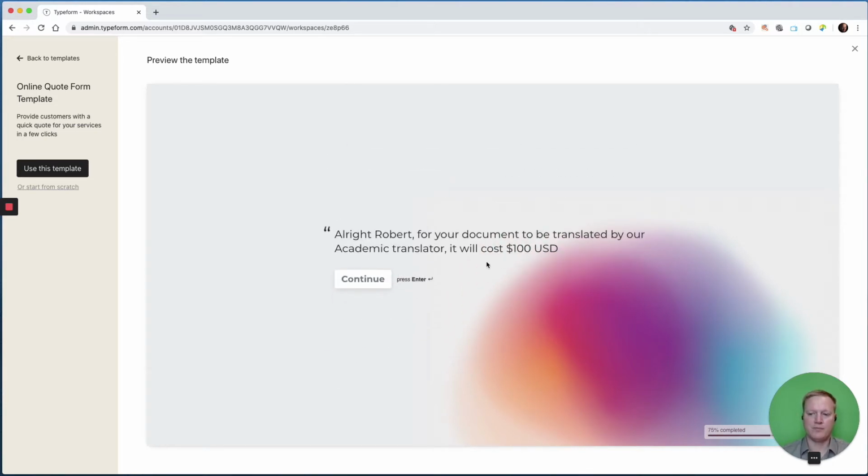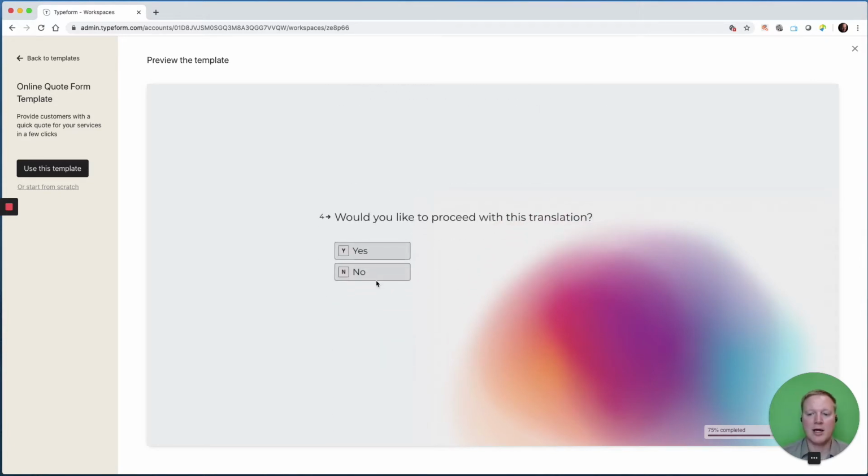And it gives me some different answers. Some of these have been computed with what we call a logic jump. But for now, we're not going to go deep into this. We're just going to say, use this template.